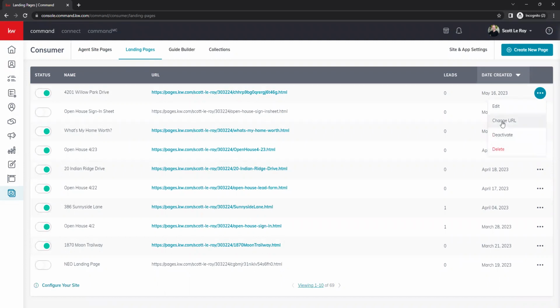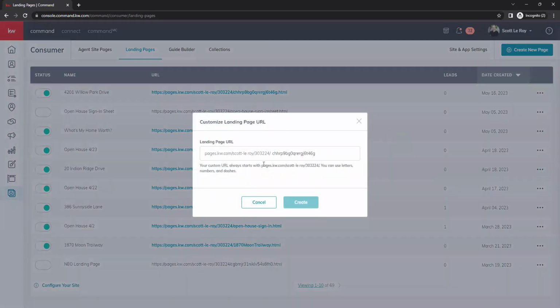So we're going to go ahead and change the URL because as you'll see, it defaults to just random letters and numbers here. So we'll click on that. Now the first part of the URL you cannot edit, however, the end of it you can. So we'll go ahead and enter the address here.